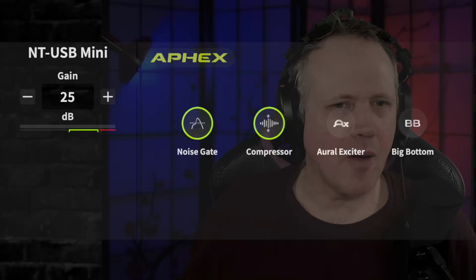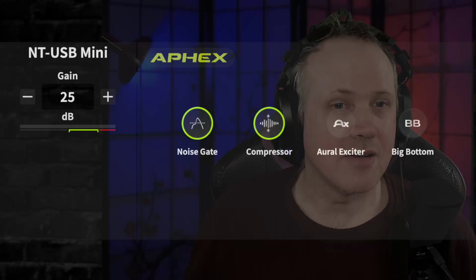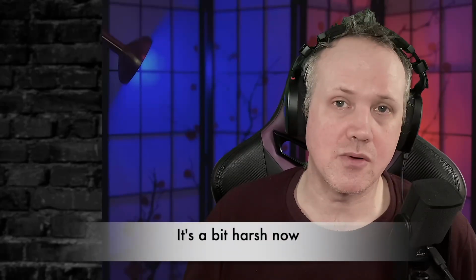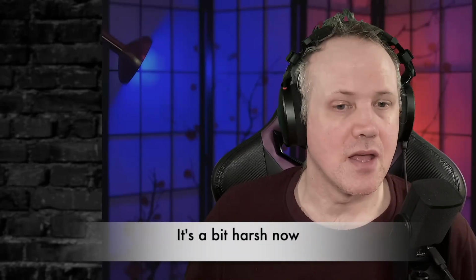So with the noise gate on and the compressor on, I can't help feeling that my voice is maybe just a little bit still kind of flat. So I'm going to turn on the Aural Exciter. The Aural Exciter is now turned on. You'll probably hear my S's, for example, more pronounced while I'm speaking, of course. And that is okay, but you don't want it too strong.